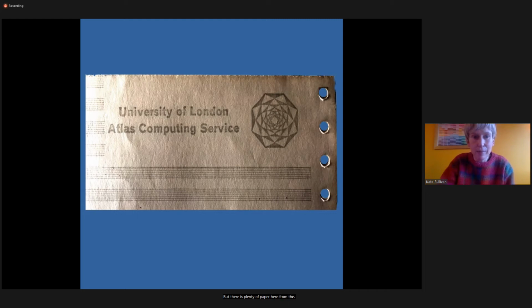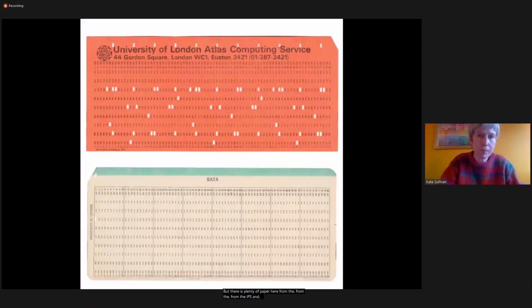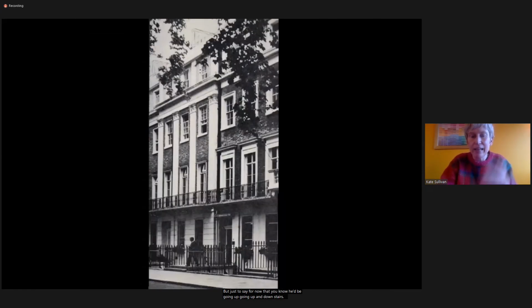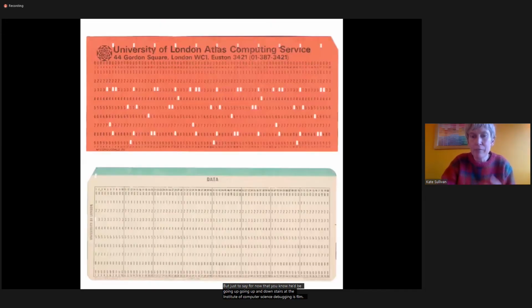Unfortunately, there aren't any pen plotter drawings in the archive, but there is plenty of paper here from the ICS. Of course, he would have been creating his program using punch cards. David's going to be going into much more detail about that later on. But just to say for now, he'd be going up and down stairs at the Institute of Computer Science, debugging his film, writing and rewriting, repunching these cards, throwing away old ones, putting in new ones, trying not to mix the whole lot up.